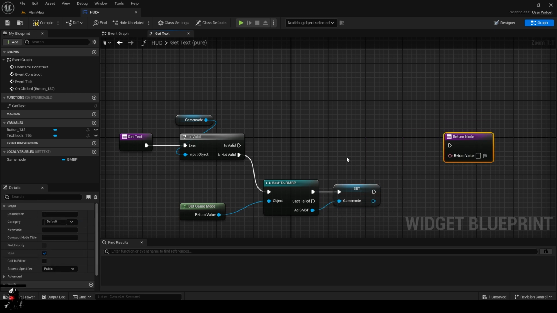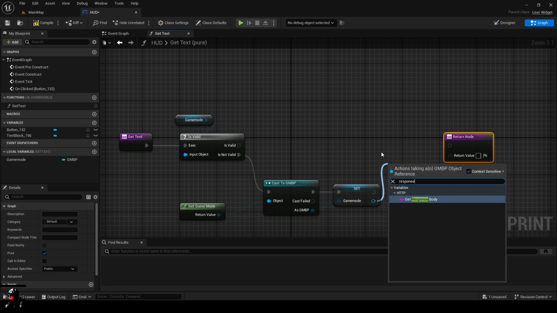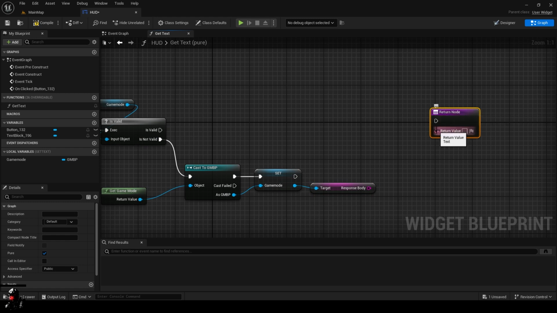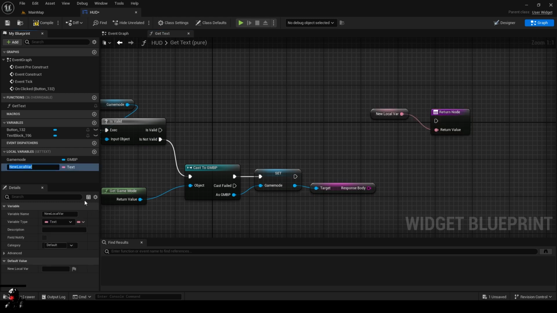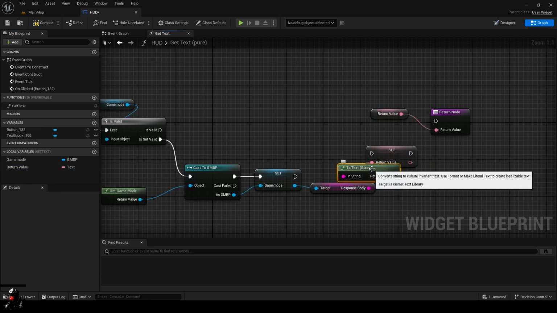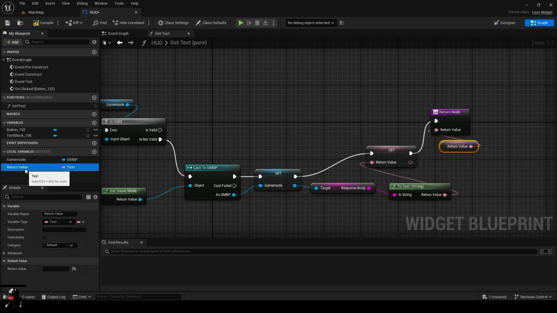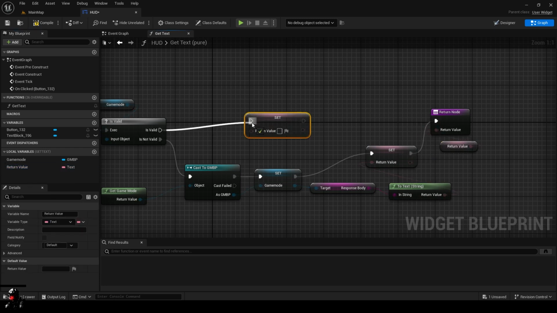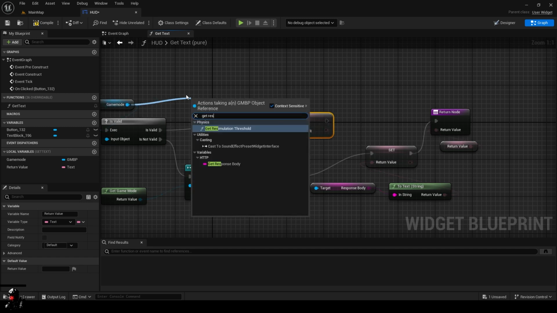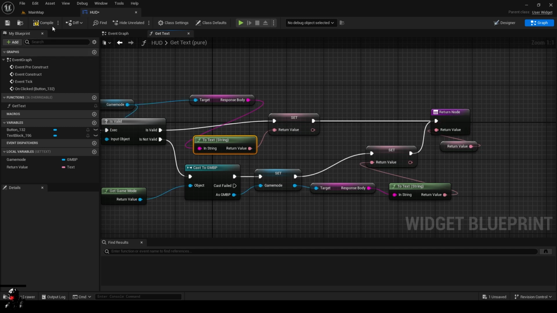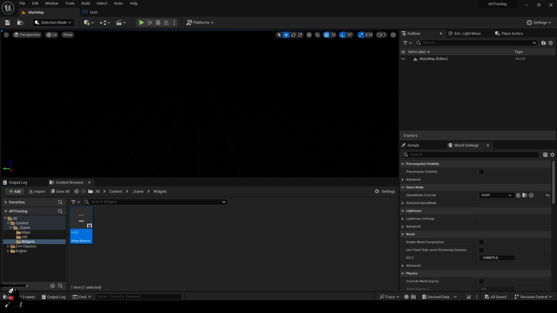Now we want the response body variable from the game mode. And before we hook this up, we want to promote the return value first. Now we can set the return value with the response body text. And of course, we want to do that from the isValid as well. Okay, let's compile and save this. That should be all we need to do.